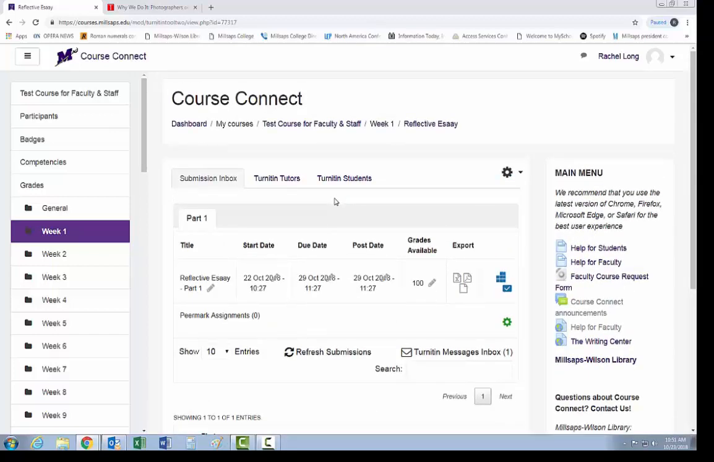That is how to use Feedback Studio, Turnitin's review and grading program.